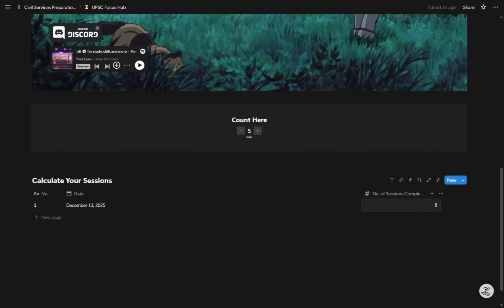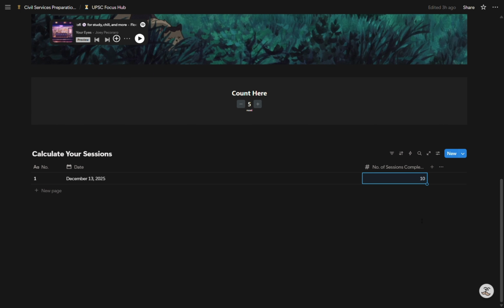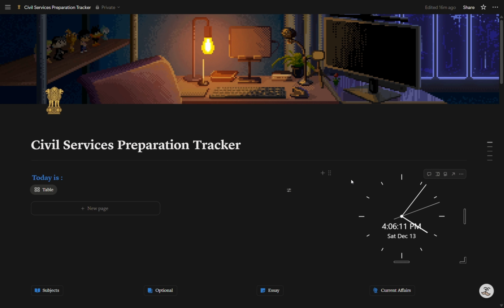If we have completed 10 sessions today, we'll mention 10. It will help us track how many sessions we are completing on particular days. Okay, so these are the sections where this template helps us improve our study focus and track ourselves.